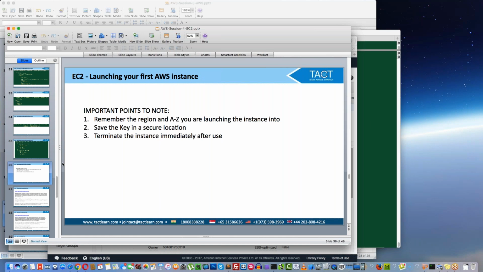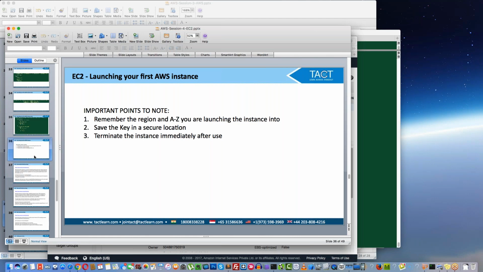So now remember the region and the availability zone you are launching the instance into. Save the key in a secure location. Terminate the instance immediately after use, so that you keep your billing minimum and your key safe. And don't regenerate keys unless you have a developer team and a testing team. These teams you can give different keys so that they have access to their own servers.